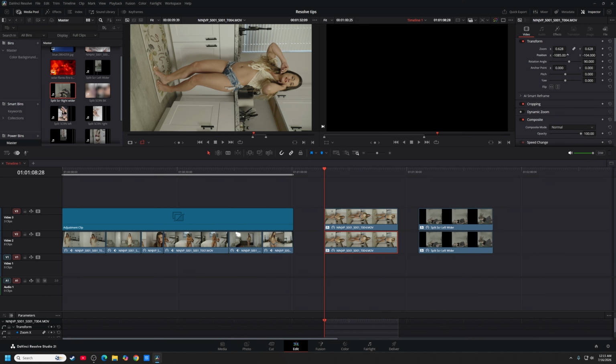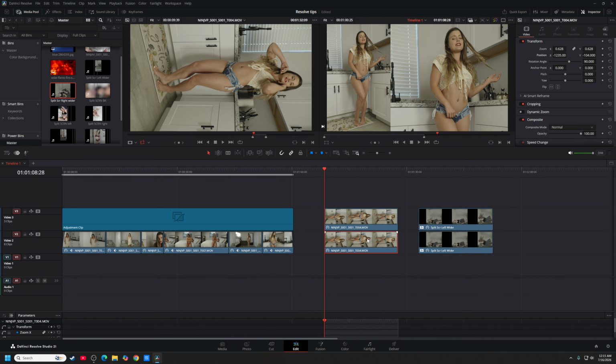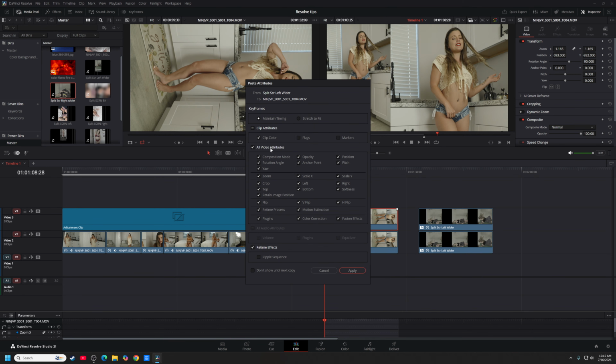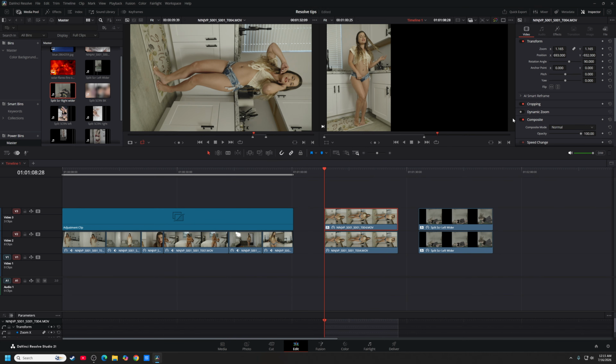Normally, let me undo all this because I copied something incorrect. All right, I'm going to hit Alt-V on it, paste all attributes, and I'm going to get rid of all of these. Something got pasted that I shouldn't have, but that's fine. And I don't want to copy flip and all that stuff. So I got that in there.